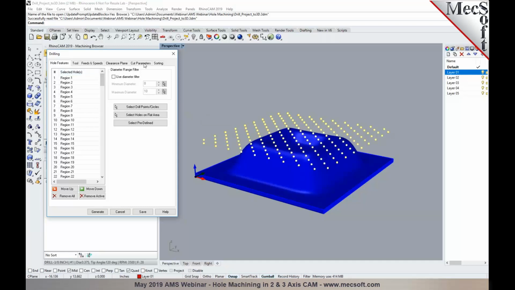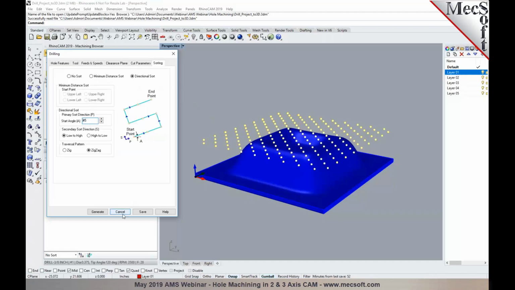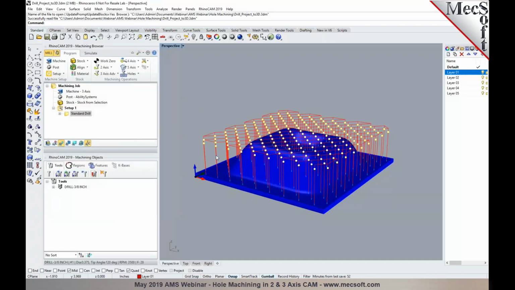And then in the cutting parameters, under location of drill points, you have this option that says project to 3D model. So these points are automatically projected to the 3D model. And if you set a depth of 150 thousandths, the depth is determined from the point at which it projects down. So it'll go 150 thousandths down into the model based on the projection points. And then you can apply your sorting and generate the path.